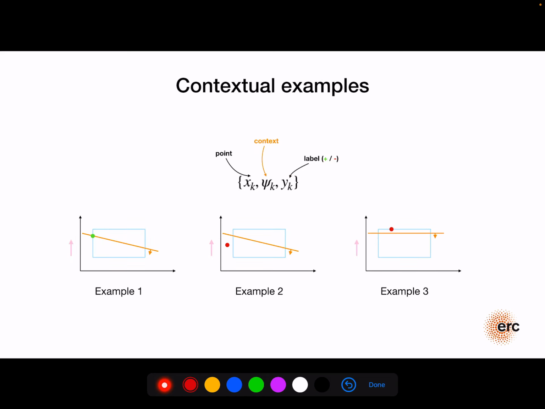In general, we can represent contextual examples this way. It's a collection of a point, a context, and a label. During learning, we're given a set of instances, their label and context, and we try to recover the objective function and the hard constraints. Here we have 3 examples. Examples 1 and 2 have the same context, while example 3 has a different context.